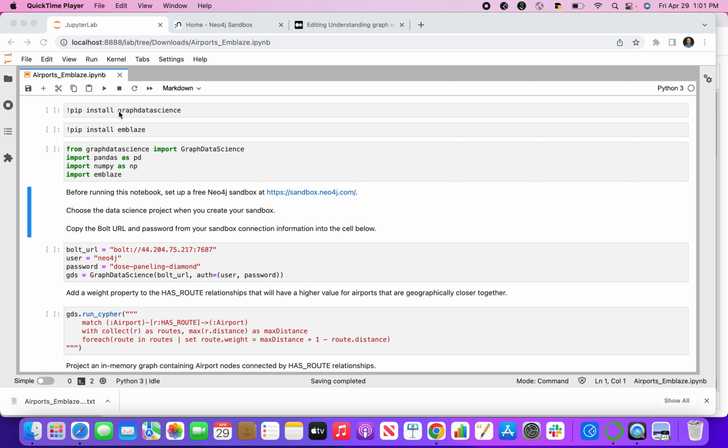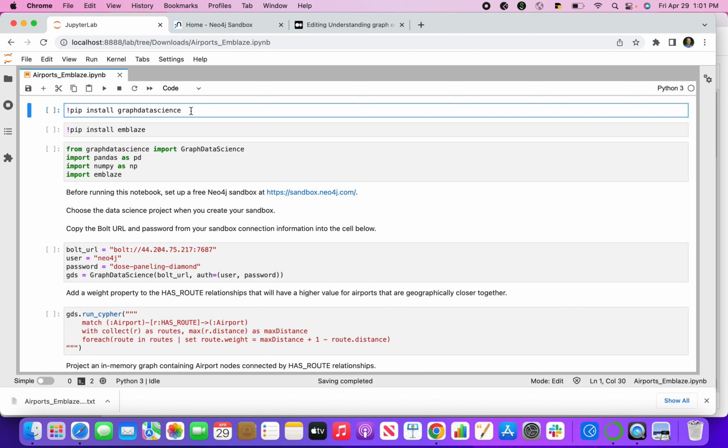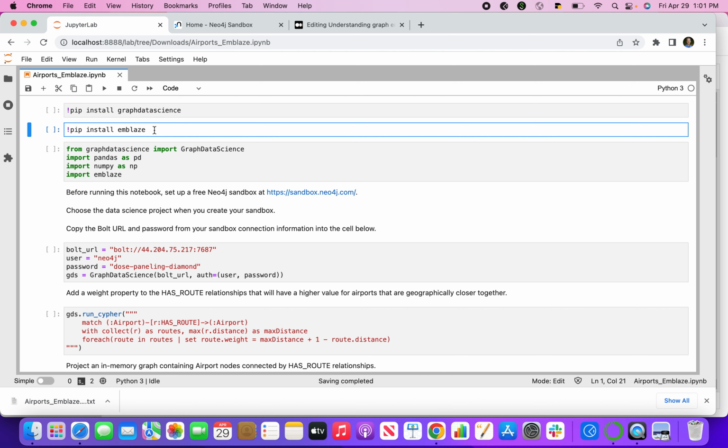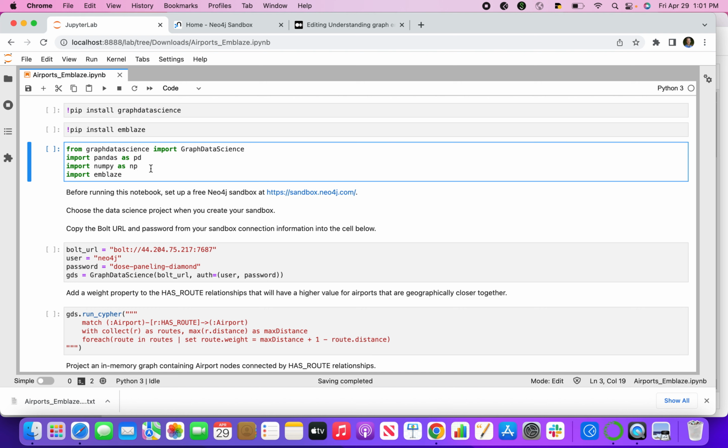So to begin, you'll want to download this Jupyter notebook and open it in JupyterHub. And then if you haven't installed the Neo4j GraphDataScience library for Python, that is what's going to happen in this first cell, and then the next cell is going to install Emblaze for me. I've already installed those, so I'm going to skip those cells for right now. And I can go right here and import the Python libraries that I'm going to need for the tutorial.